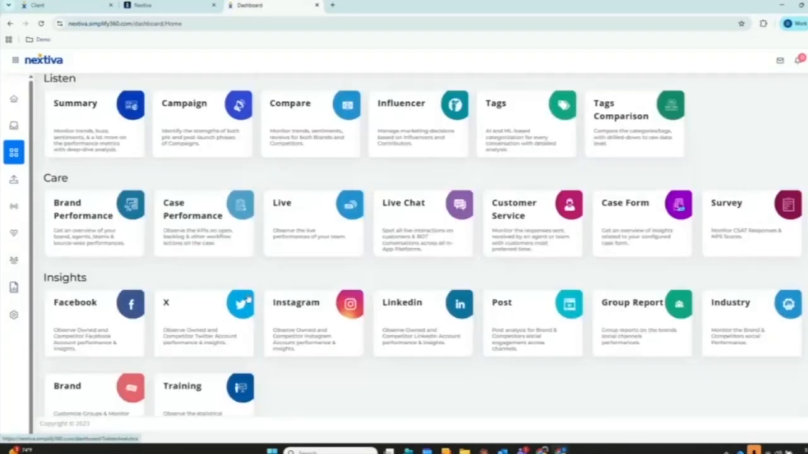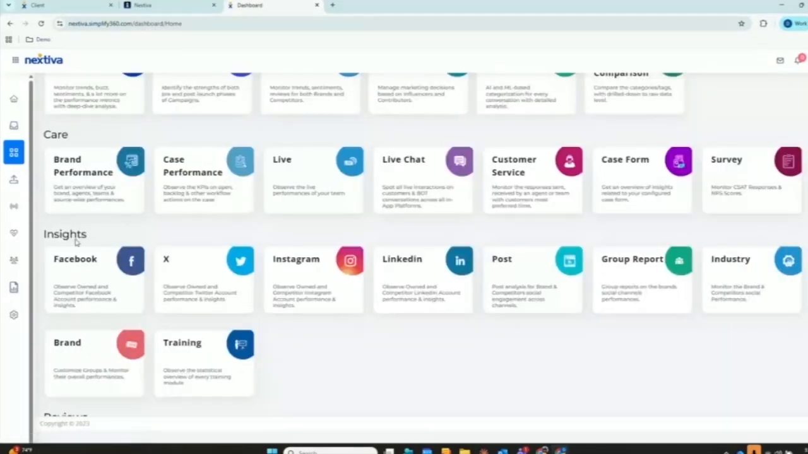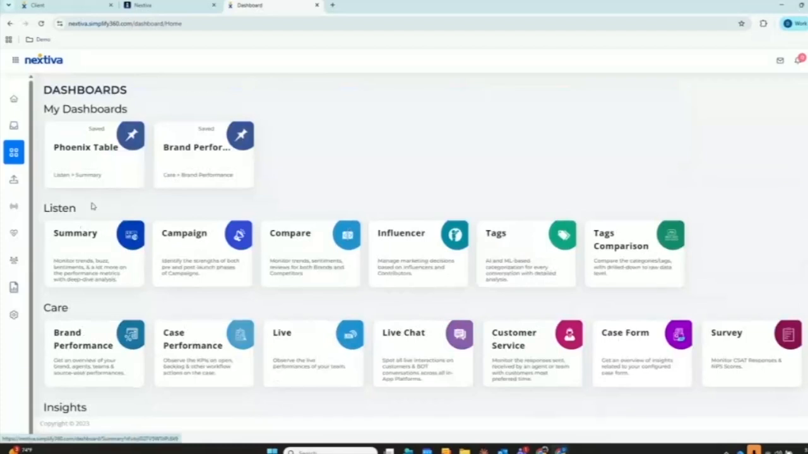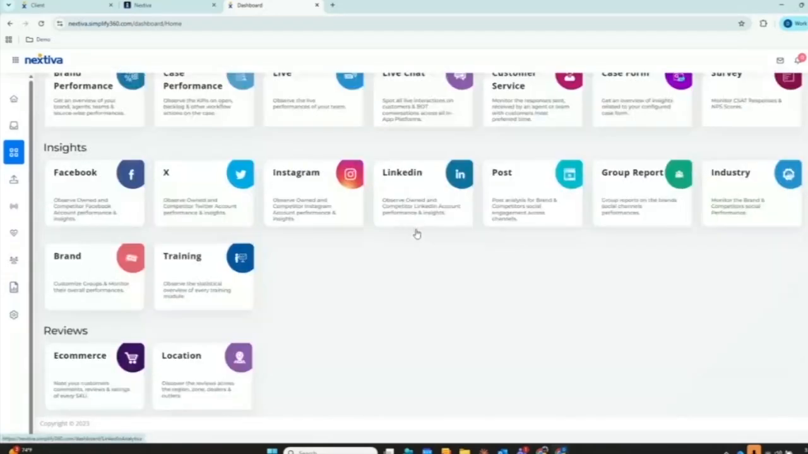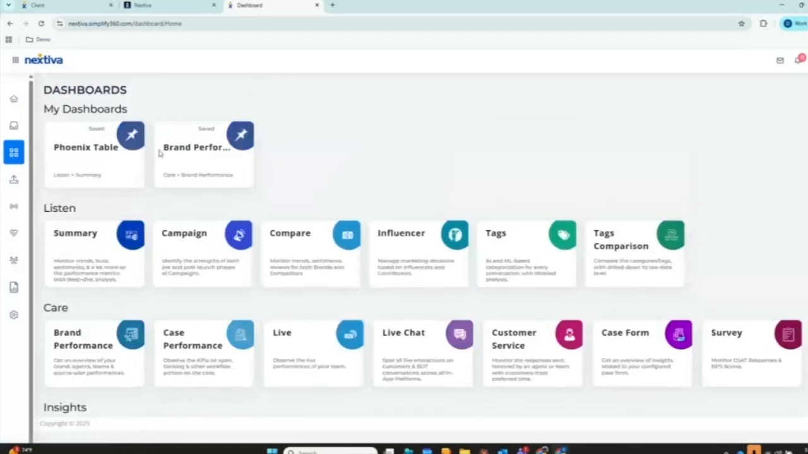There's a lot of different things you can pin to your dashboard. So you pick from any of these and you just select pin, and it will add it to your top here under your pinned dashboards to make it quicker and easier to access. Okay. Any questions there? None.